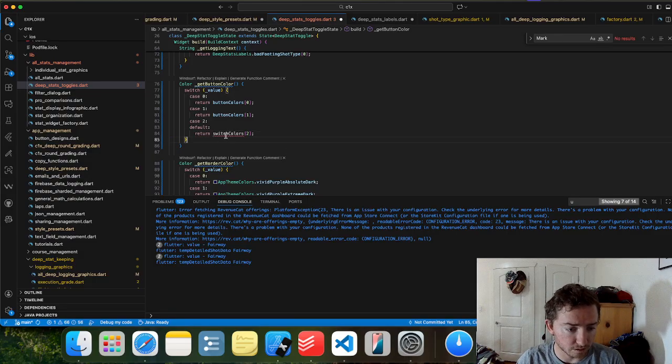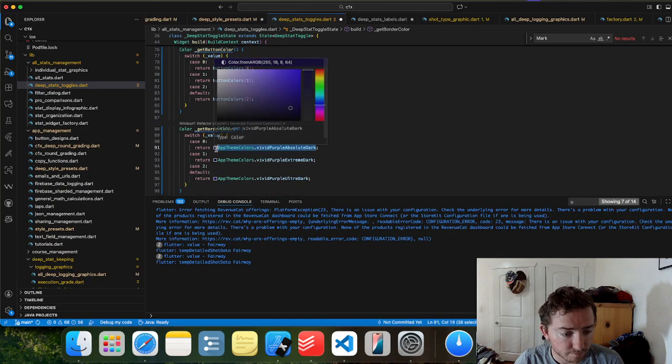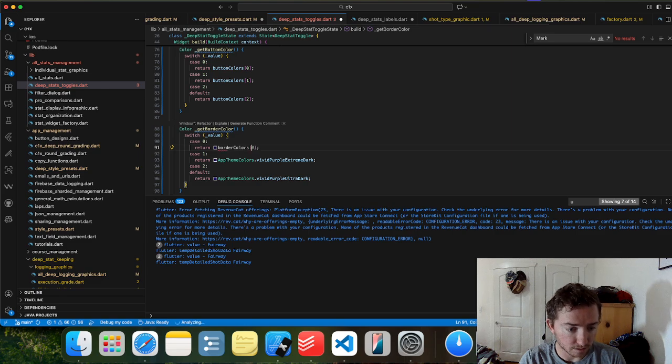Why would we do switch colors? Where did switch colors come from? Button colors to border colors 0.